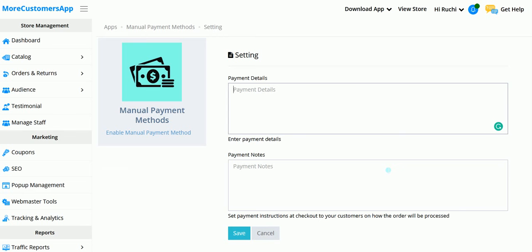Suppose if you are not having a payment gateway, let's say Razorpay or Instamojo or any other payment gateway, so this is another option which is given to you other than cash on delivery. Here, manual payment methods.